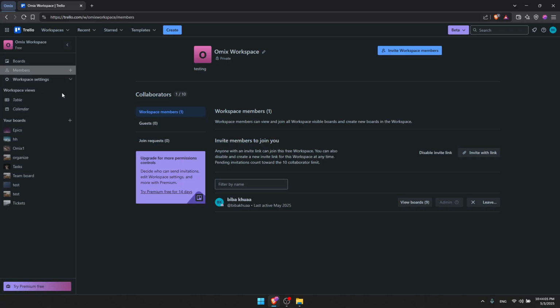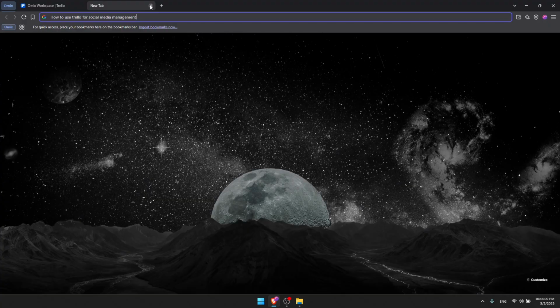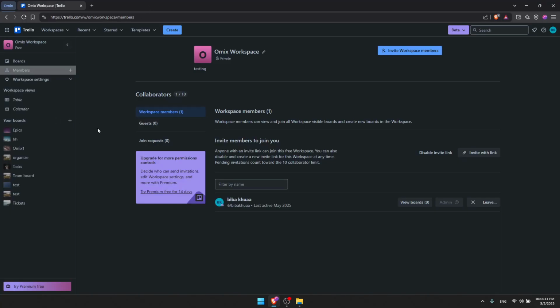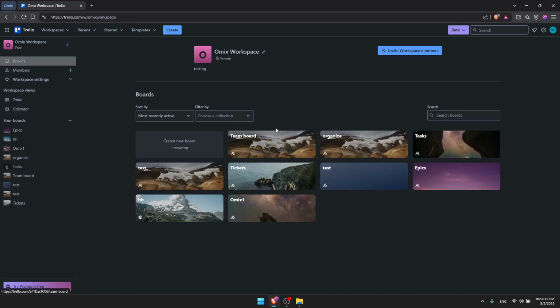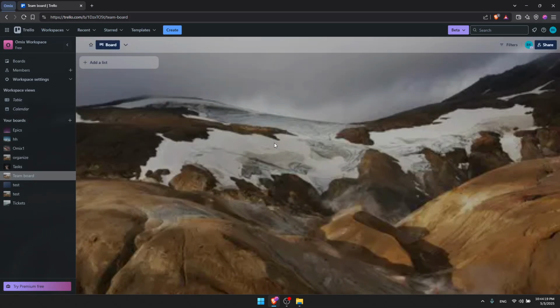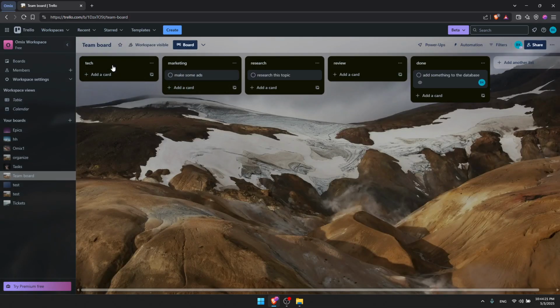Now, once you invite them, as we said, we want to use it for social media management. Of course, you invite members if you have a team. If you don't have a team, you can simply go and start accessing your board. Let's say, as an example, I do have here a board as a team board, and I'm using it for team management or for social media management. Basically, I'll have a list.